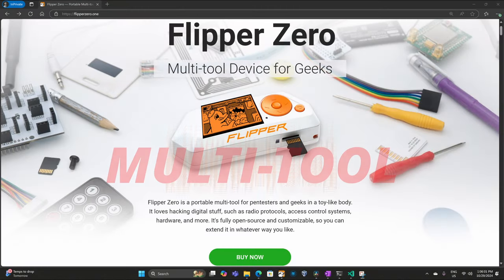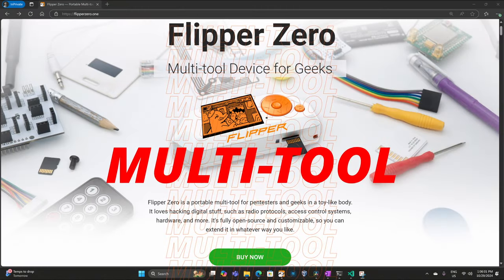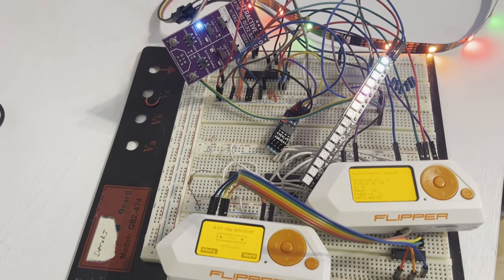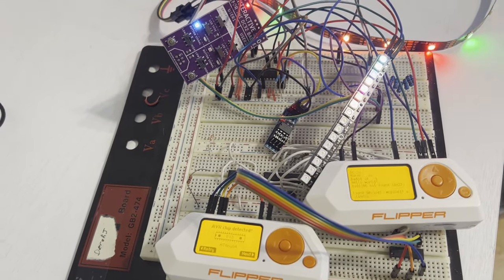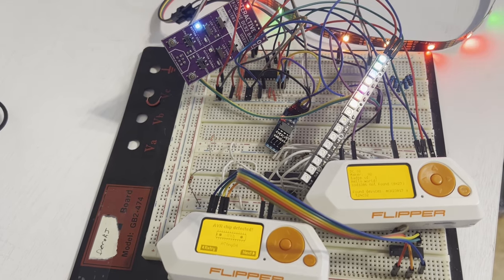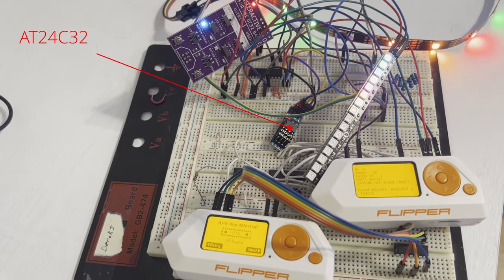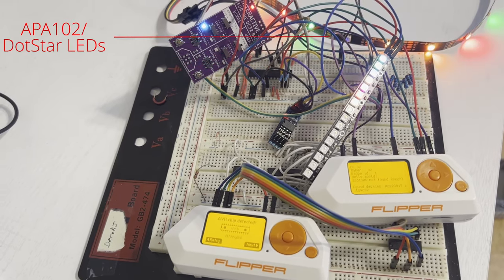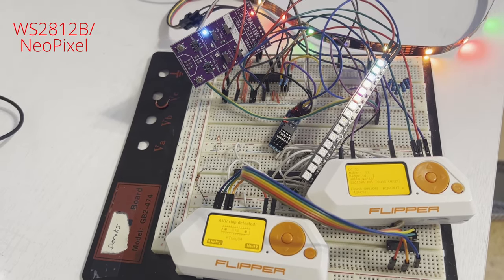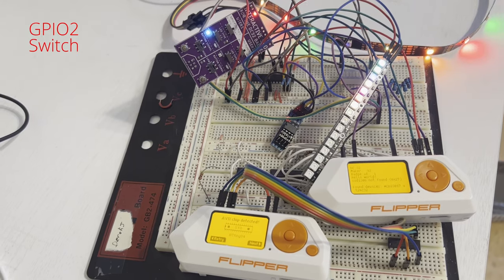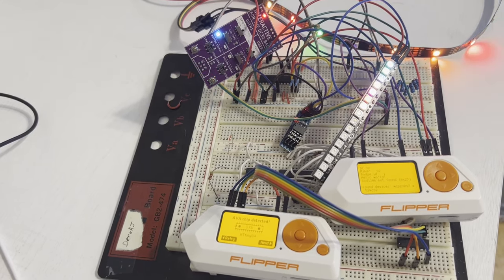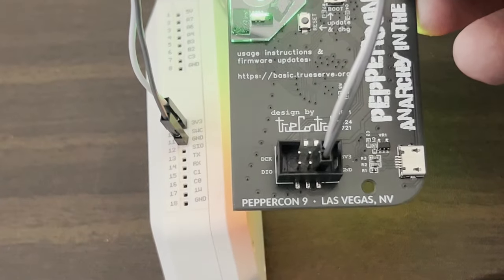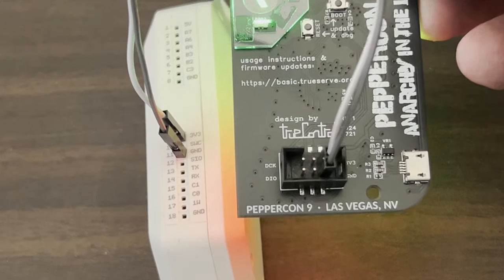The Flipper Zero is a multi-tool device that can be controlled by JavaScript or C. In this video, we'll use JavaScript on the Flipper Zero to test our badge add-on components. We'll interface with the memory chip, a GPIO expander, dot star LEDs, NeoPixel LEDs, and also GPIO input. Let's get started. The majority of add-ons just need power and ground.